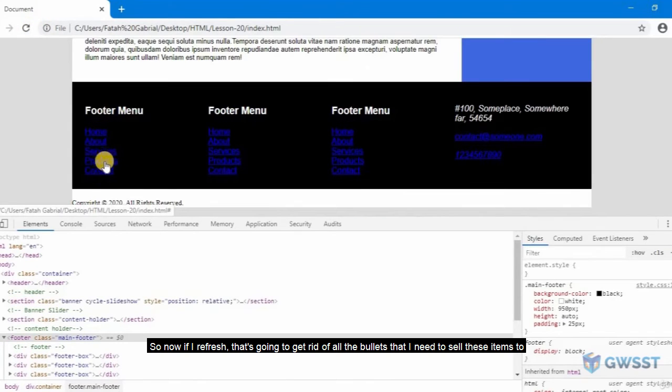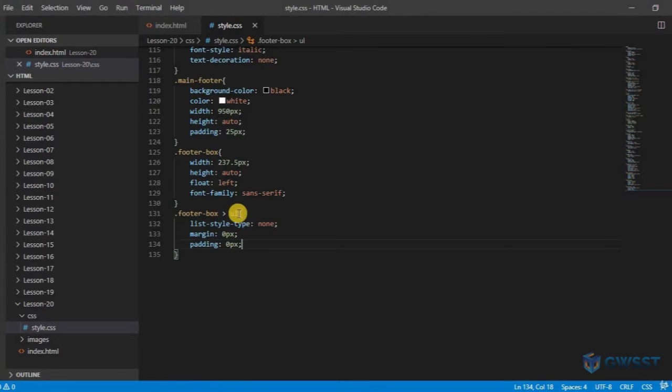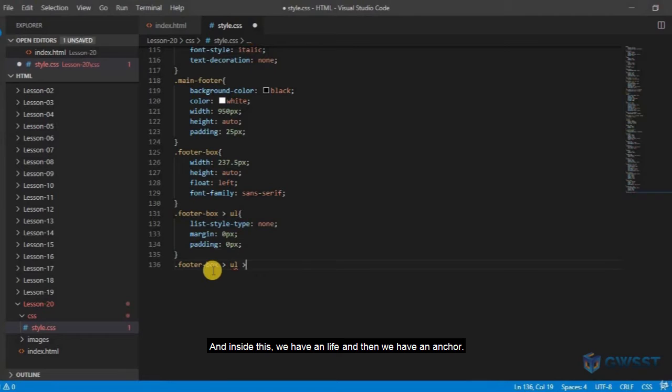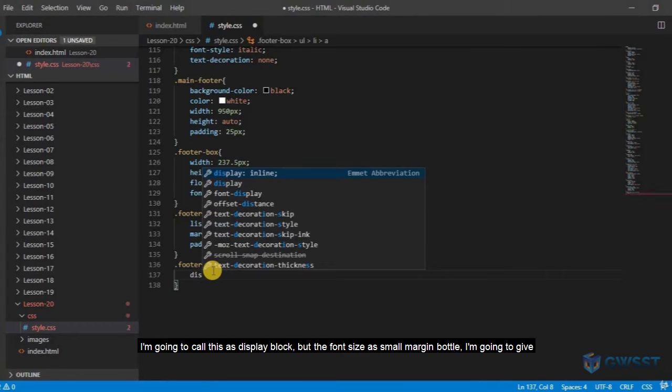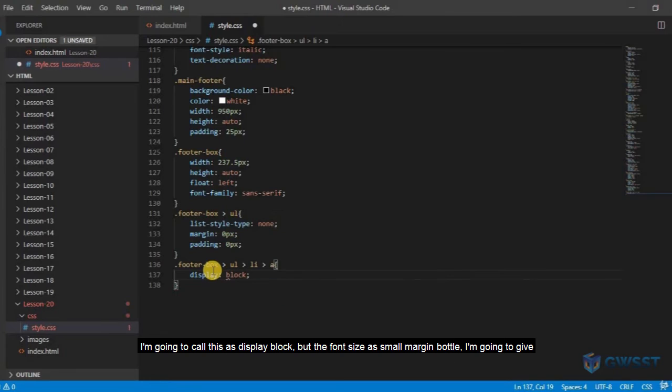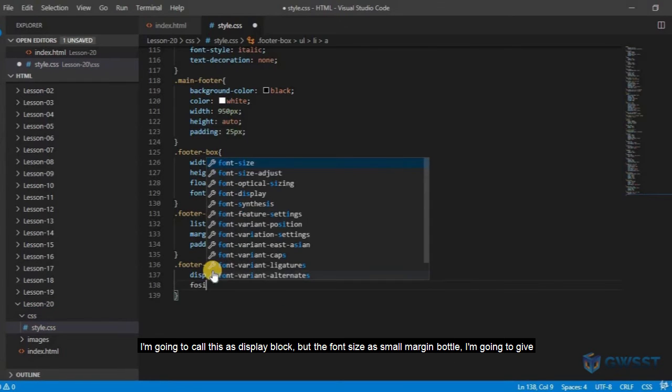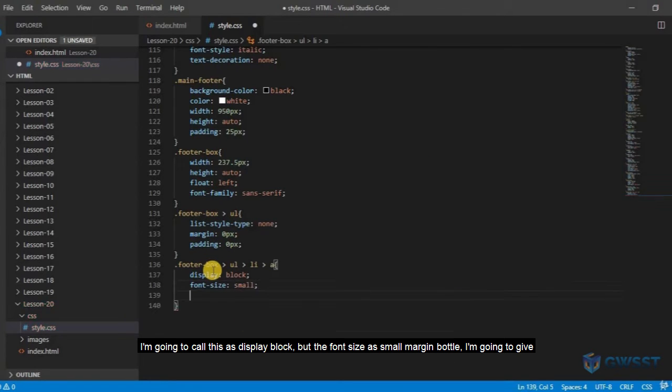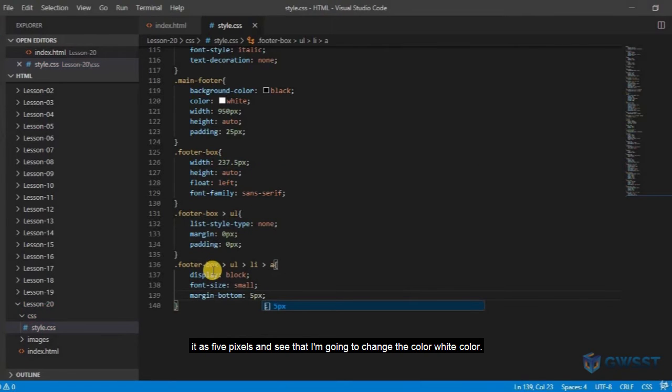Now I need to style these items. So we're going to take this one, and inside this we have an LI, and then we have an anchor tag. I'm going to set this as display block with the font size as small, and margin bottom I'm going to give as 5 pixels. Let's save that.